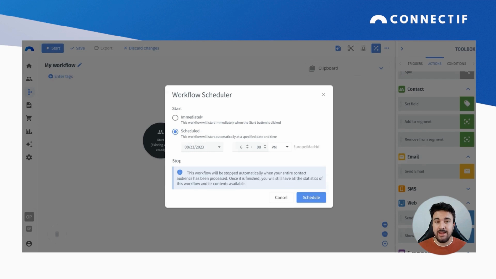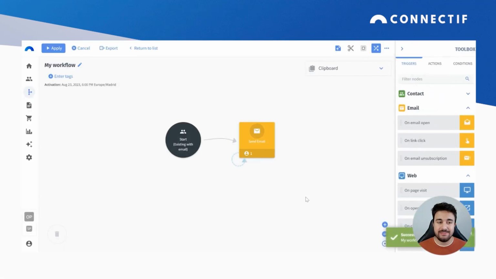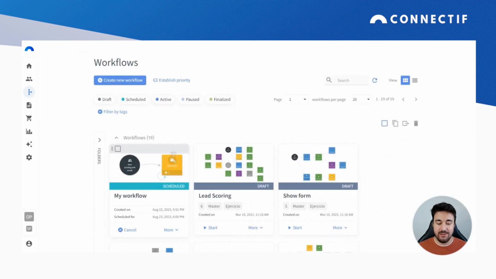If you click here, it will be scheduled, that is, the workflow remains active but has not yet been sent. And if we return to the list, we can observe that its status is scheduled and it is currently waiting to be sent when the designated time comes.